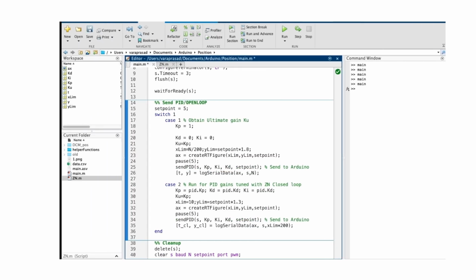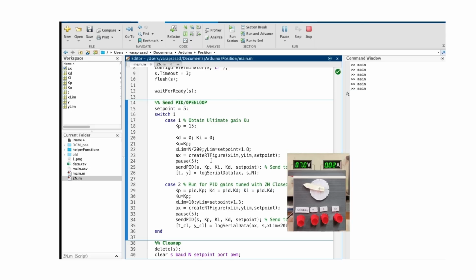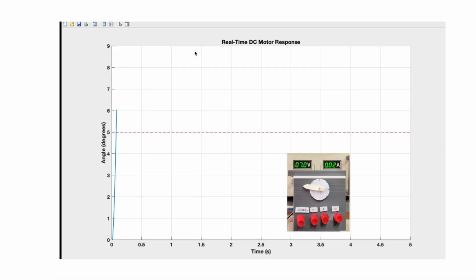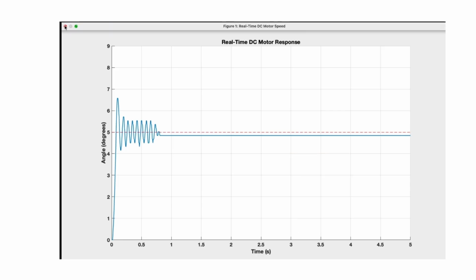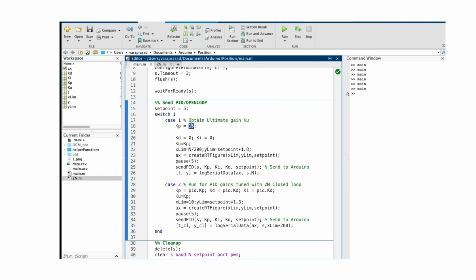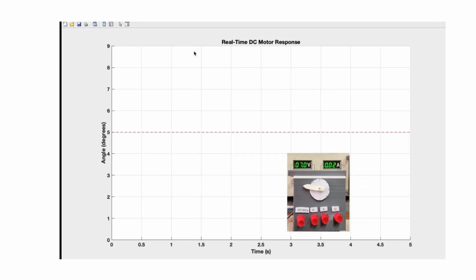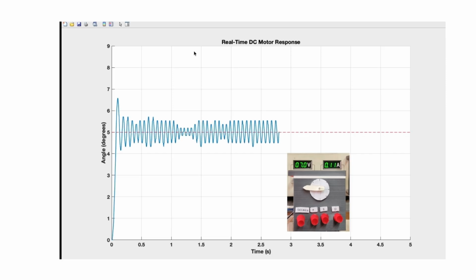So, no oscillations yet. So, we will increase the value of Kp and see if we can get oscillations. No oscillations again. Initially there was oscillation and then the motor stopped. Let us go ahead and increase the Kp. Now you can see that it is oscillating.